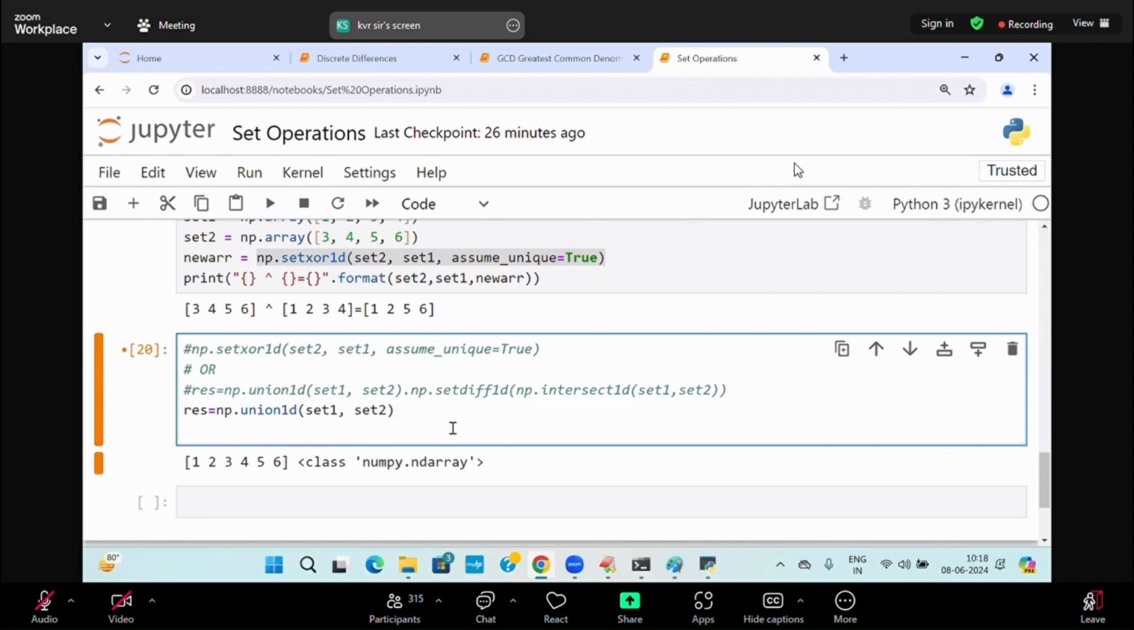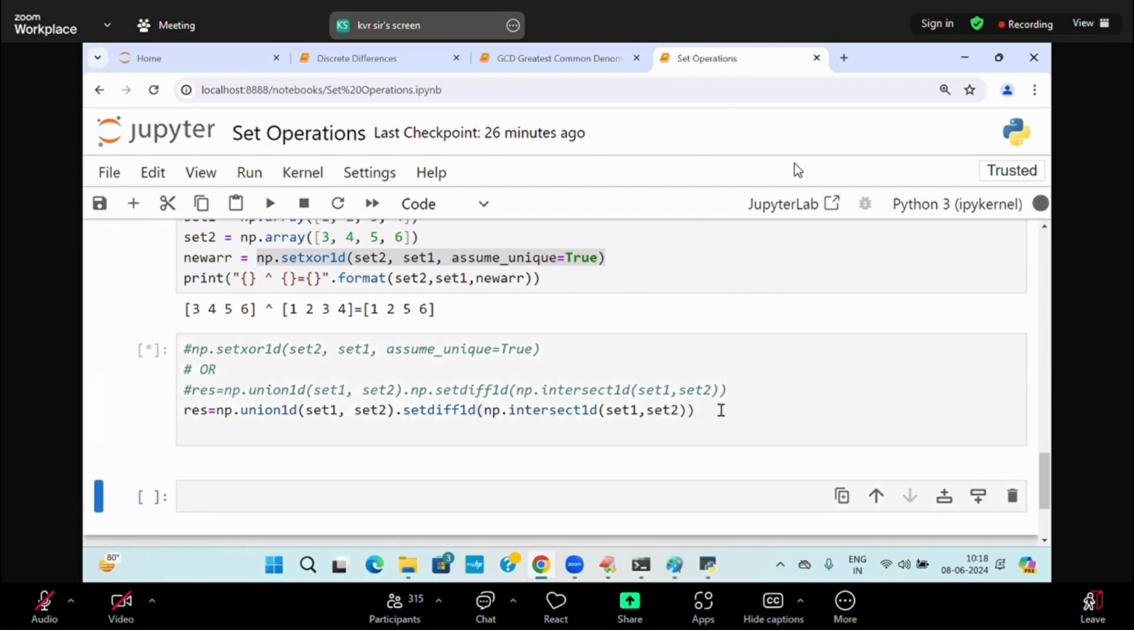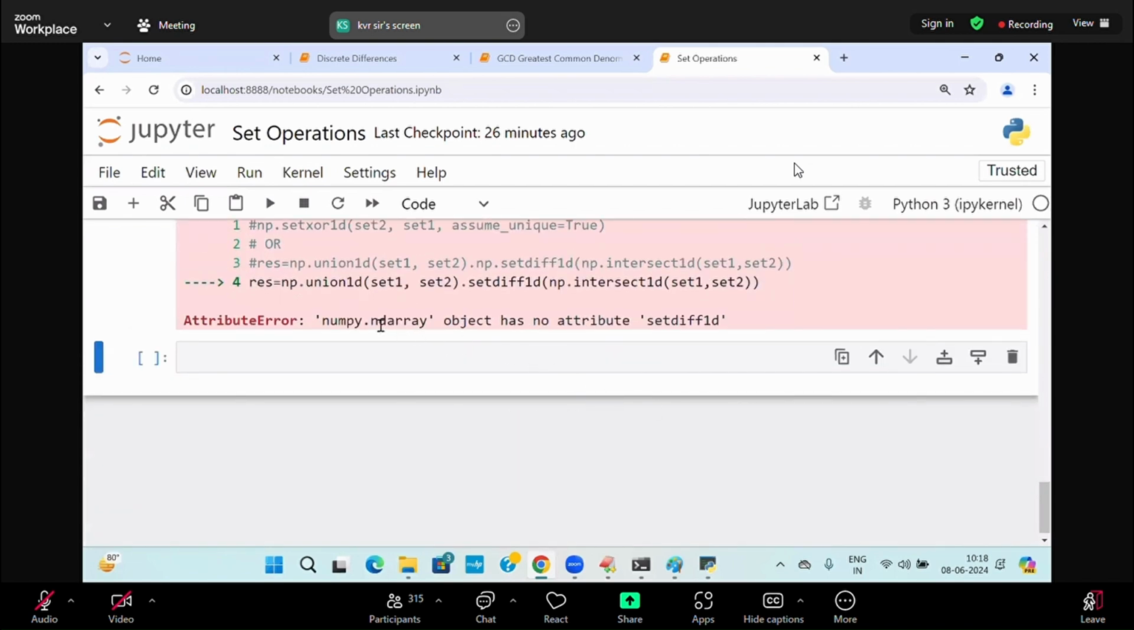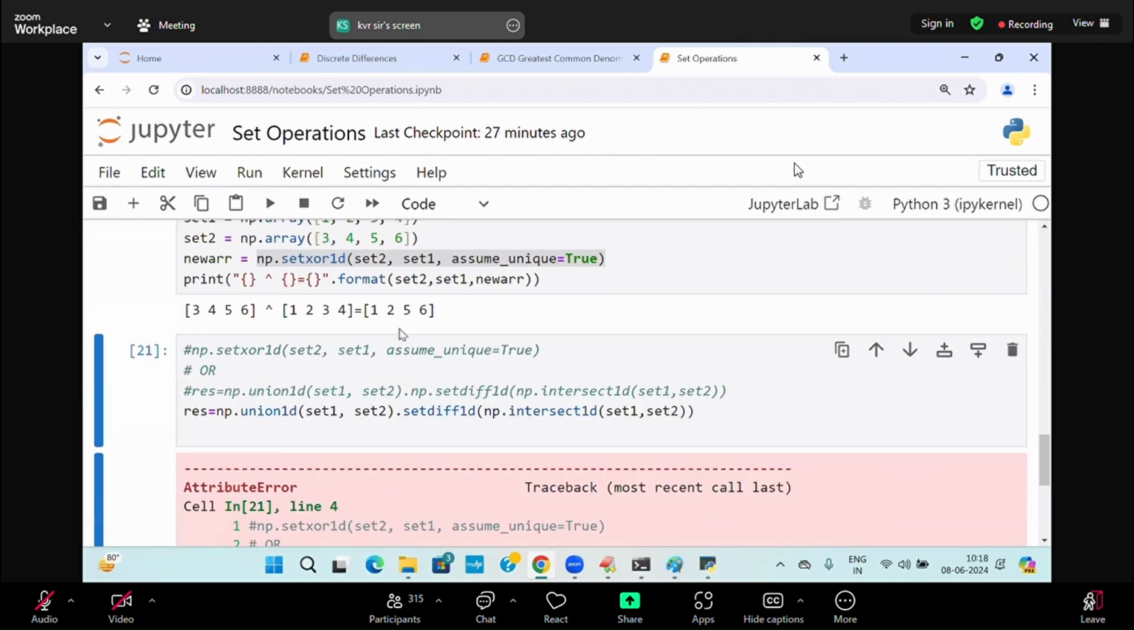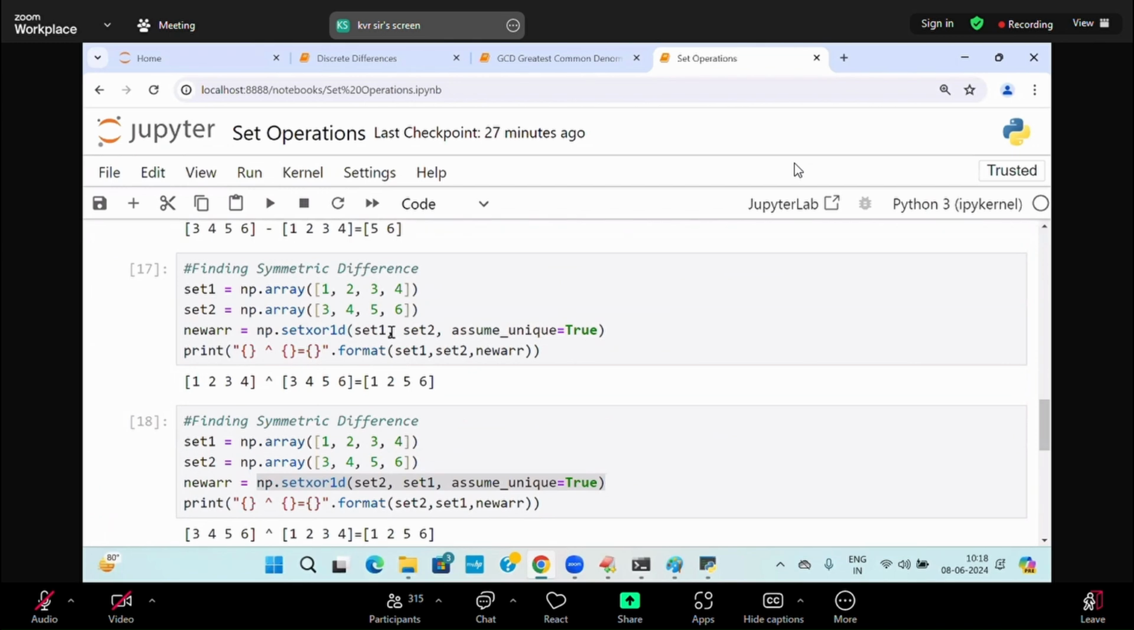After getting that dot, what do I want to get? Set. What is the function name? diff 1D. Of what should I write it? I will get the intersection of that. I am getting the intersection of set 1 and set 2. That part I am going to see. See the result. What is it giving? ND array object has no attribute called set diff 1D. Just a minute, set diff 1D.